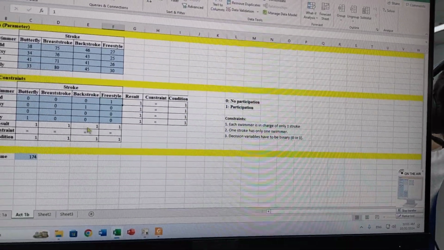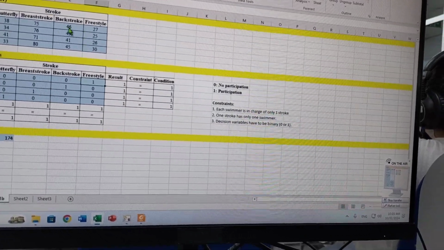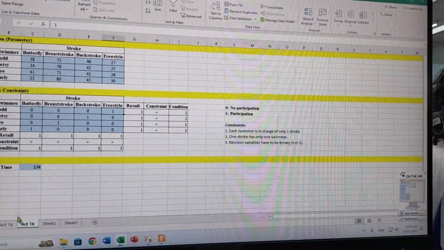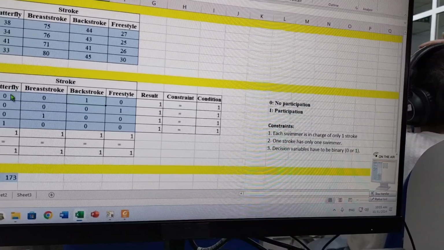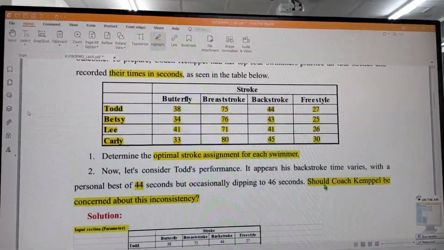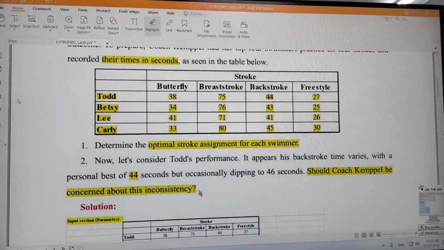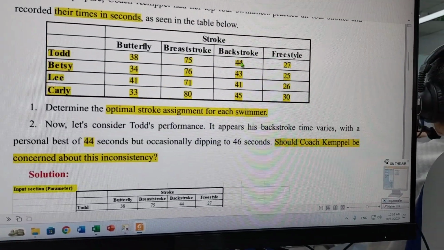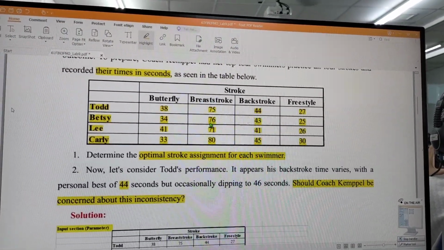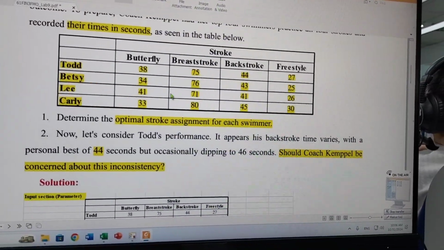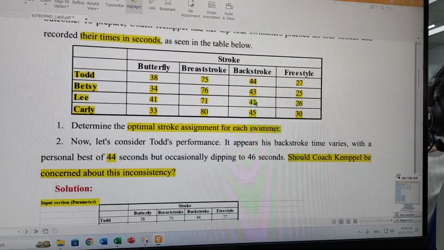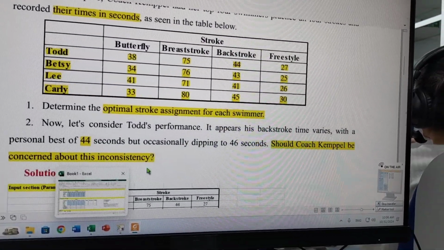So obviously, if there is any inconsistency in the performance of one swimmer, then the assignment of each swimmer to each stroke will be totally different. And in this case, the coach should be very concerned with the inconsistency, because when anything changes in the time taken to finish each of the strokes here, then the assignment of each swimmer will totally change. Okay. So that is how we do activity number 1.